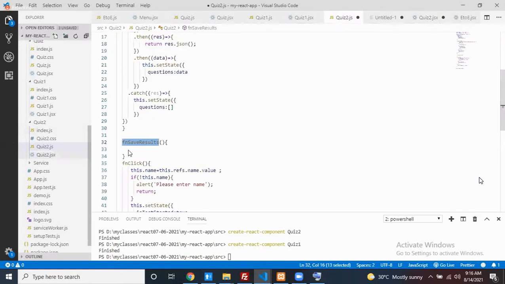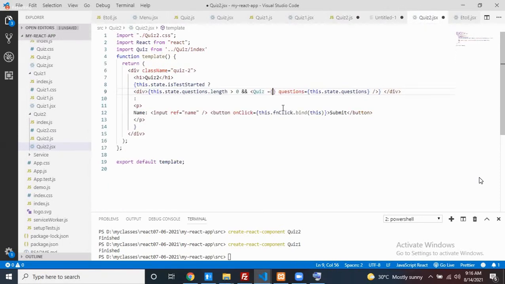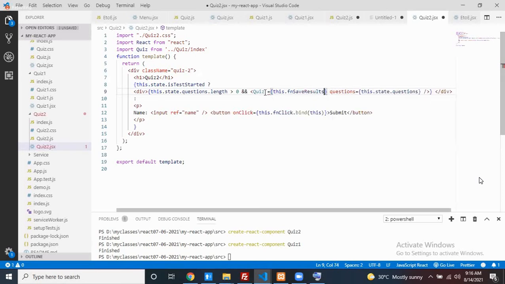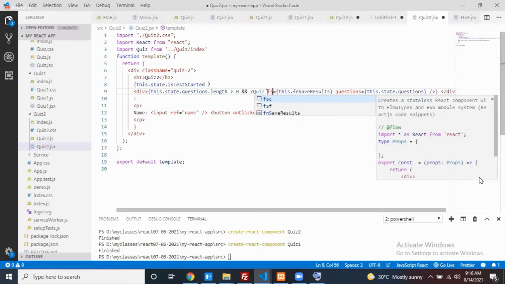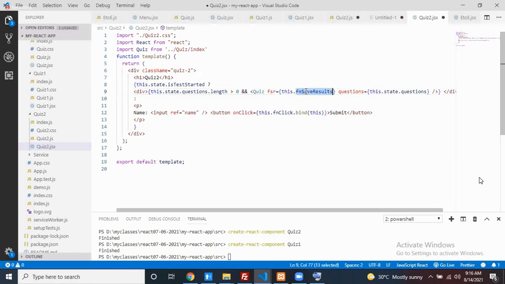From here, this is the save results method I want to give. Okay, how can we give one method like this? What is my key? Any key you can put. Function save results.